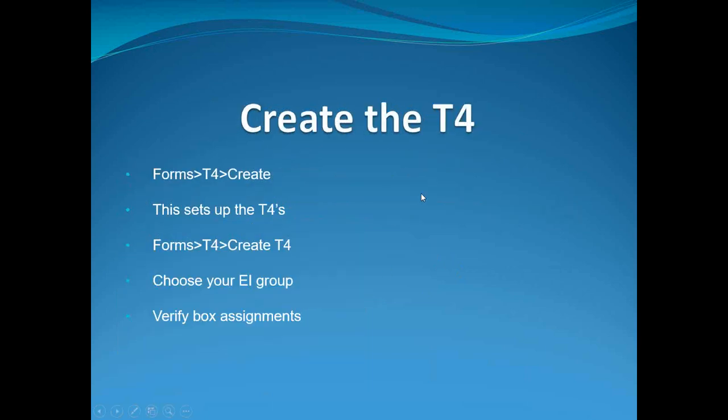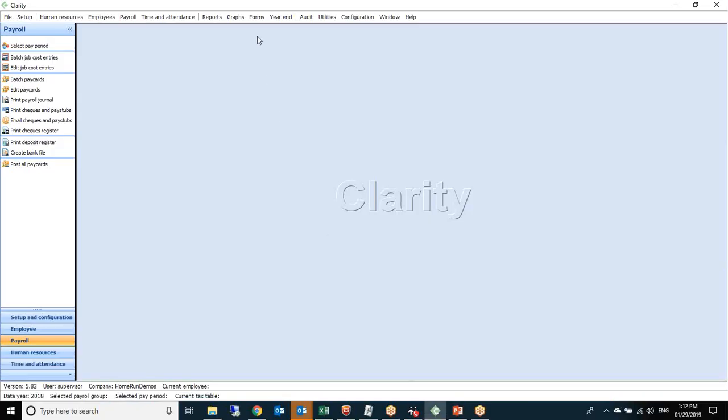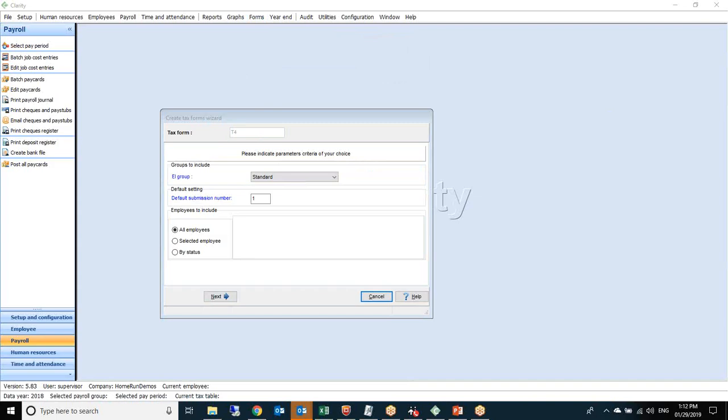Create the T4. Okay, let's try this. At the top, let's go to Forms, and T4. Then go Create. So here I could choose from multiple EI groups. You'll have to run one for the one and then run the reduced one thereafter, if you have two. Default submission number always starts with 1.